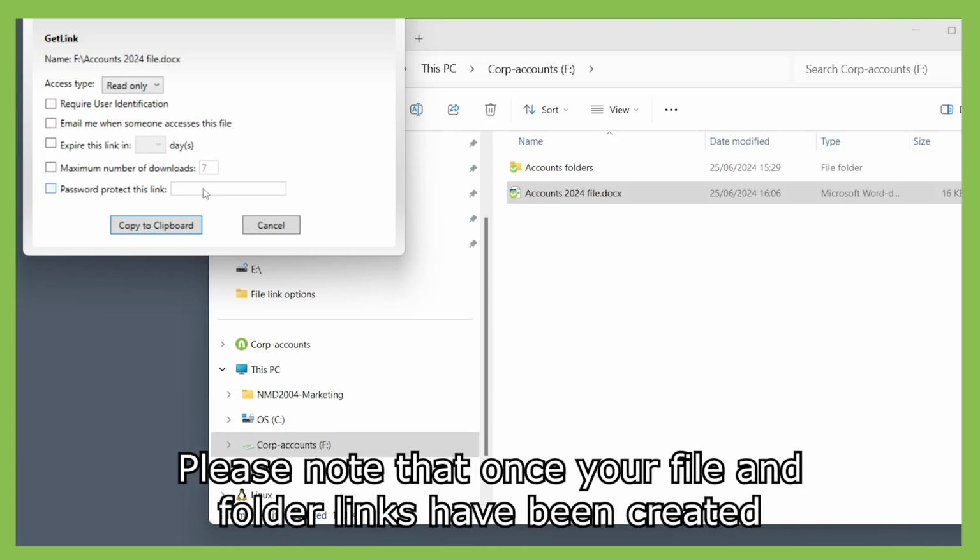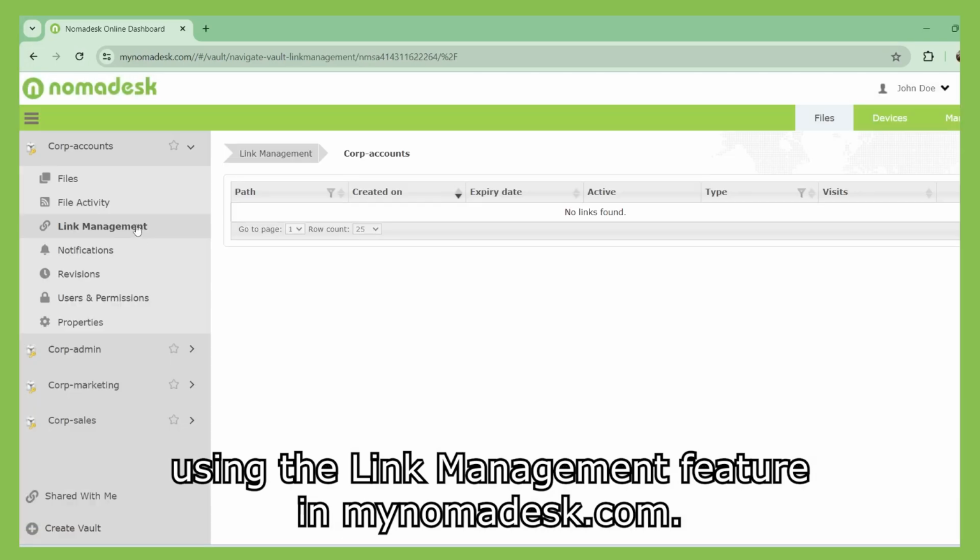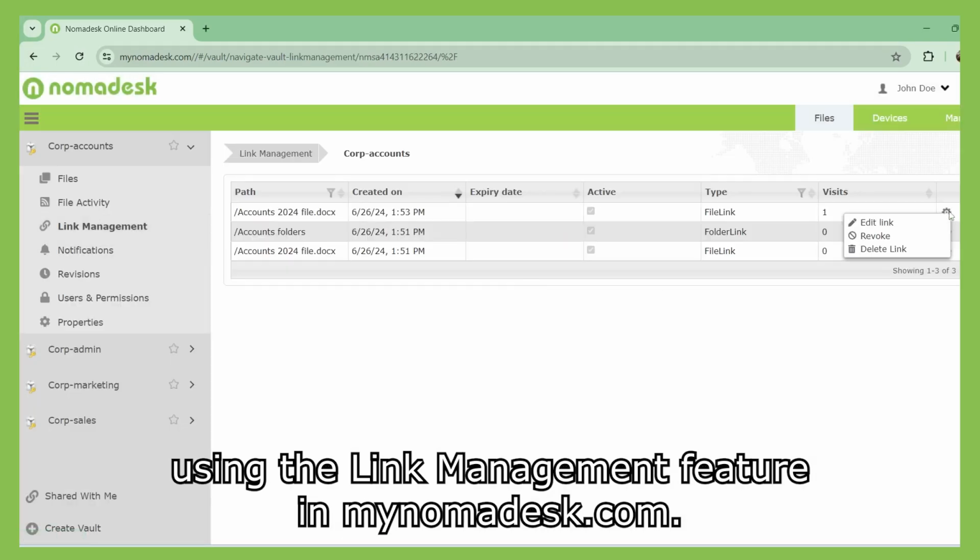That's it. Please note that once your file and folder links have been created, you can still edit and modify them afterwards, using the link management feature in mynomadesk.com.